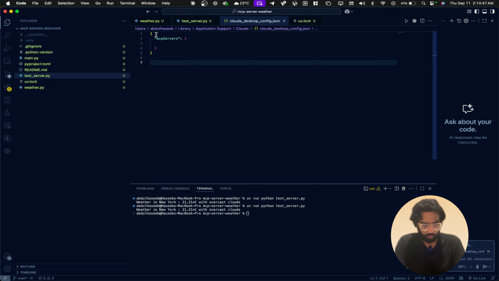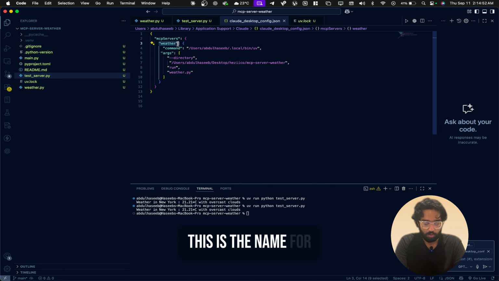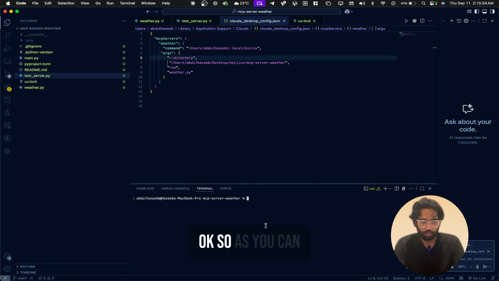So for that, I already have made one. What this does is, this is the name for the MCP server, this is the command that we run. As we're running uv, we need to give it the path for uv. So for that, we can just do uv where. Okay, so as you can see, when we're running this file, we say uv run python, and we need to do the same for our MCP server, but we can't say uv. So for that, we have to give it the path.